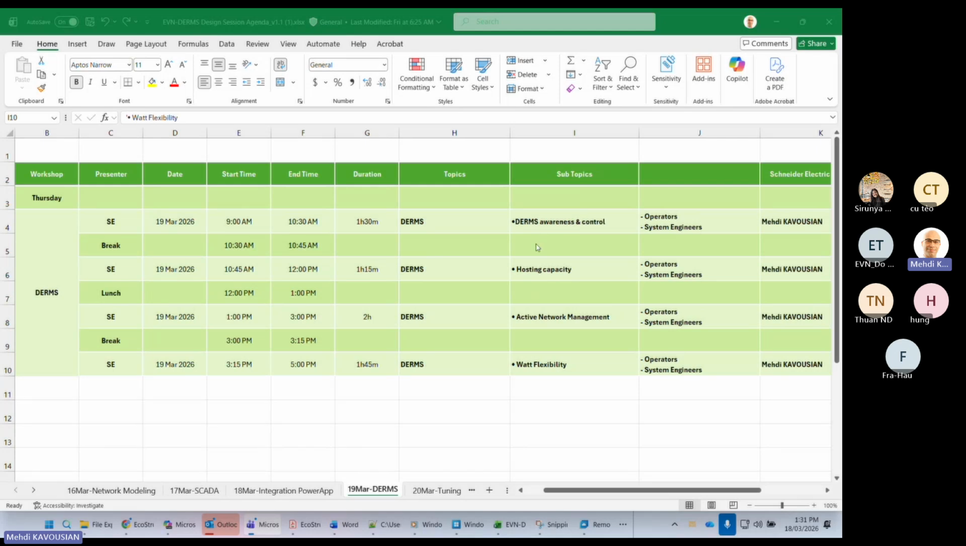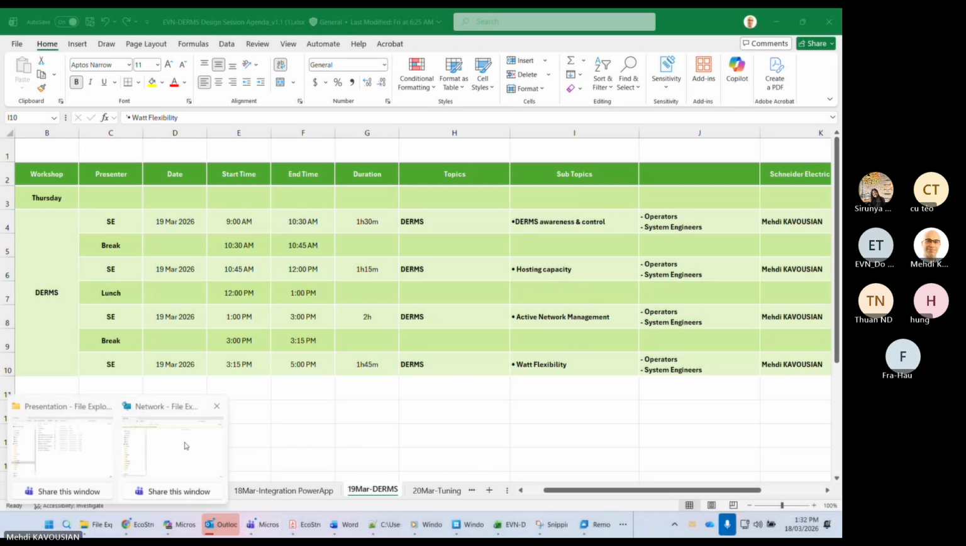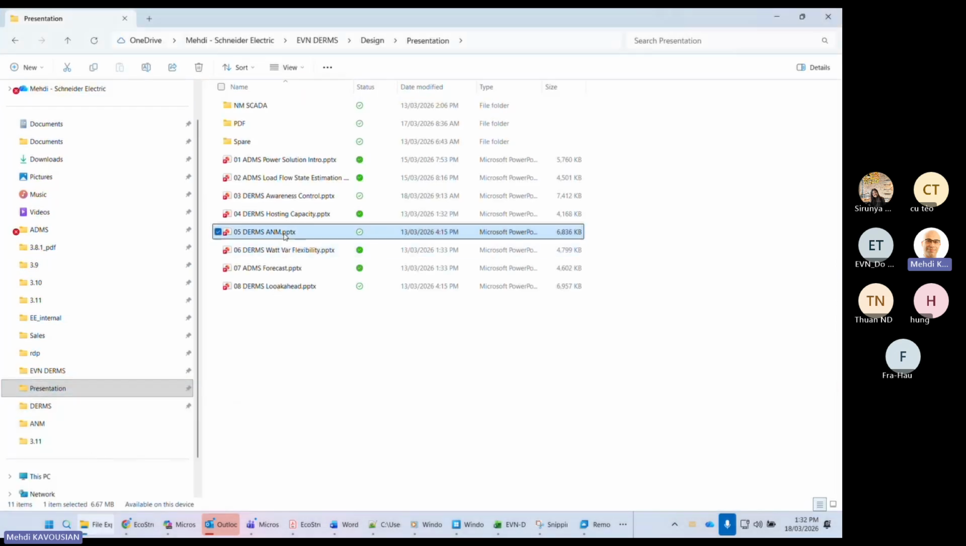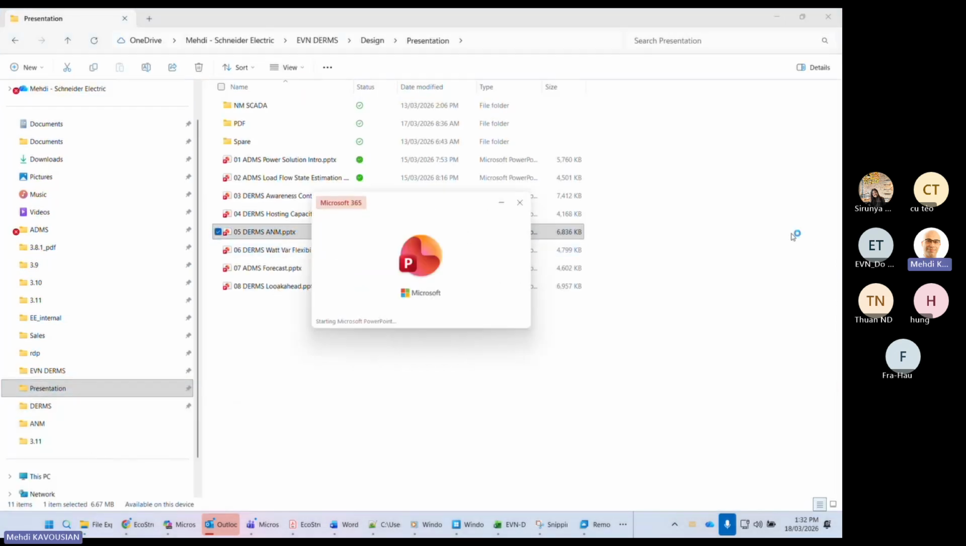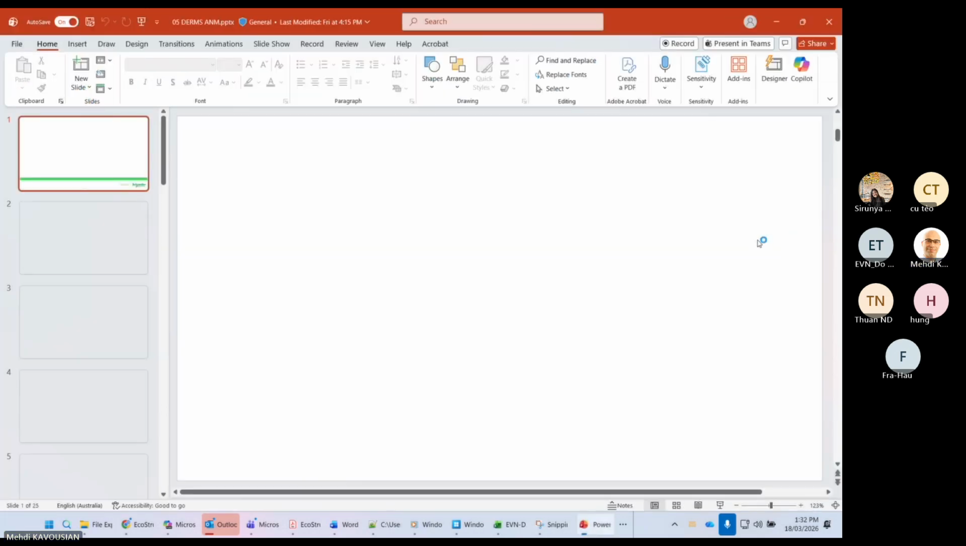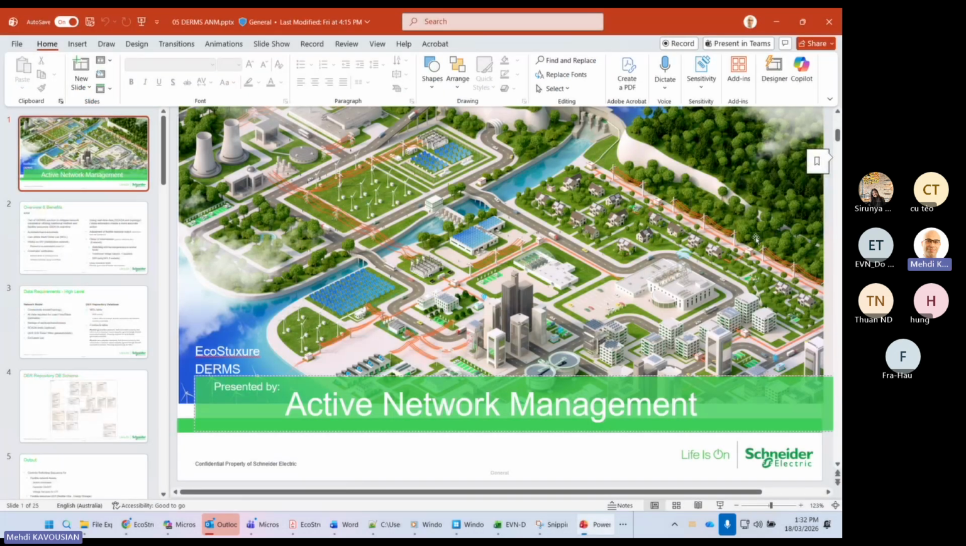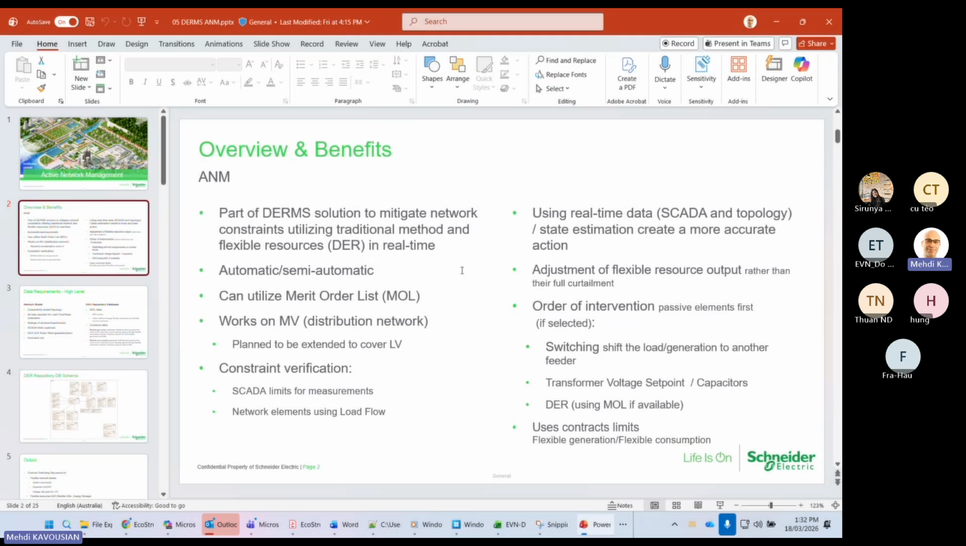So, we covered DR awareness and hosting capacity, and now we're talking about more applications: active network management, and maybe a little bit of flexibility. We will see which one you might be more interested in. Okay, active network management. What are the basic benefits or overview?